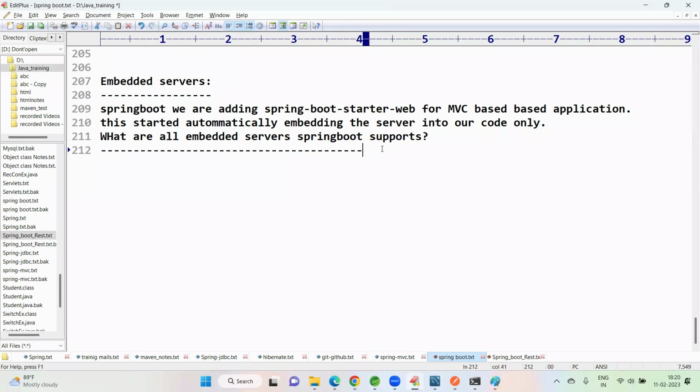Embedded servers Spring Boot supports. The first one is Tomcat. The second one is Undertow. Jetty. There may be some more, but Tomcat is the default one. By default, it is Tomcat. If you want to go for Undertow or Jetty, we have to do something extra.